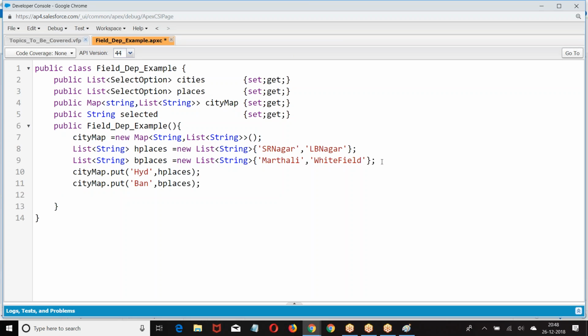Right. So this is how we created. Now first create the options here. How do you create? City is equal to new list of, places equal to new list of.